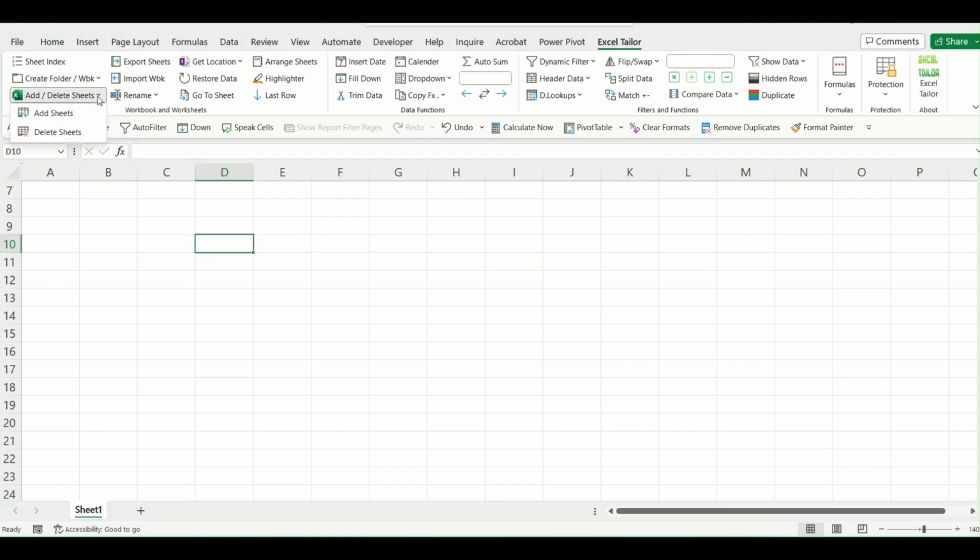So if I click on add and delete sheets, you can see there are two sub functions inside it. One is add sheet, one is delete sheets. So you must have understood by the name what exactly these functions do. So let's start with the add sheet first. Suppose I want to create empty sheets with these names.